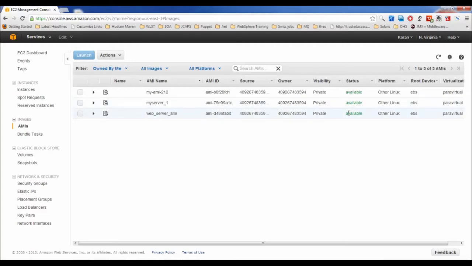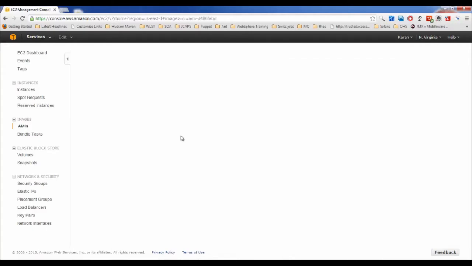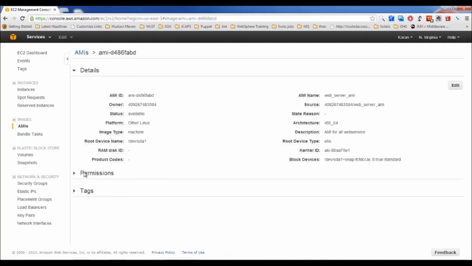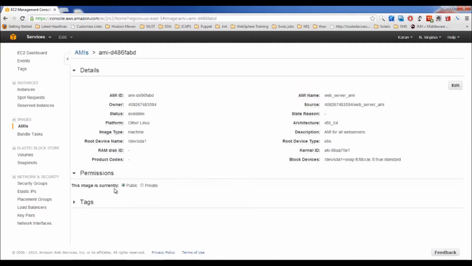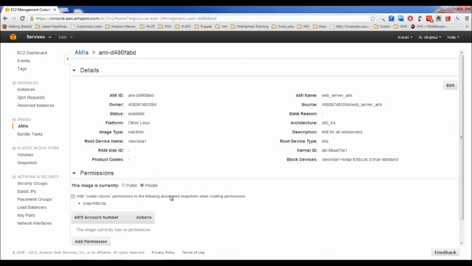Now, as you can see here, this AMI has been created and is available. The visibility is private, meaning only I can access this AMI. If you want everyone else to access it, you have to make it public. Right click here and edit this, go to permissions and make this public. Once you change the visibility from private to public, everyone can access this AMI and build their servers based on your AMI.